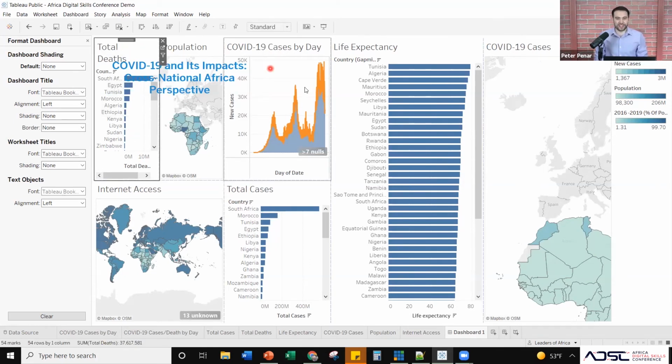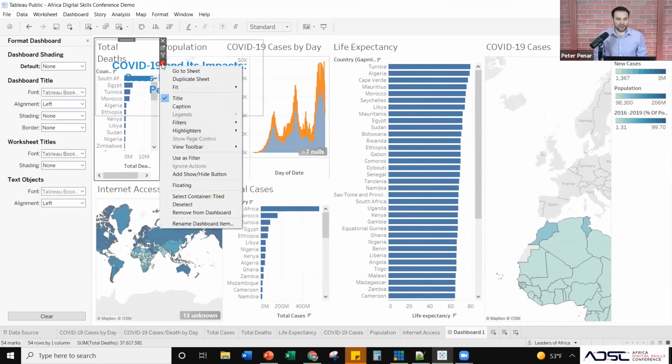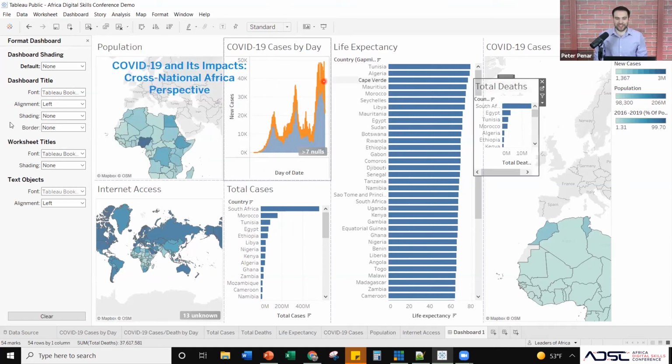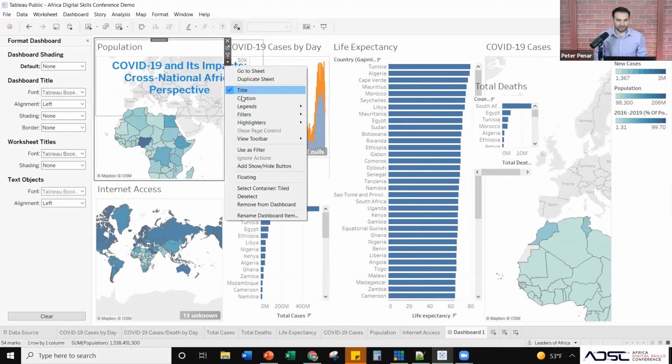So COVID-19 and its impacts. The first thing that I want to show is sort of COVID-19. So we're going to start moving these around here. I'm going to start floating them. So I'm going to click here. And if I click on this little arrow here, I can click floating. And that's going to allow me to start dragging things around here. So I'm going to go to this figure here. I'm going to float it.